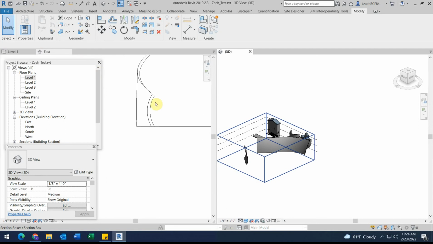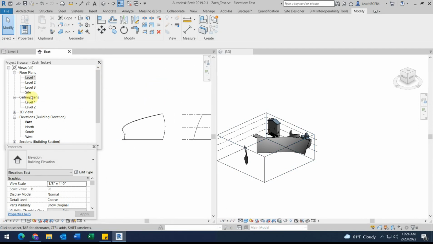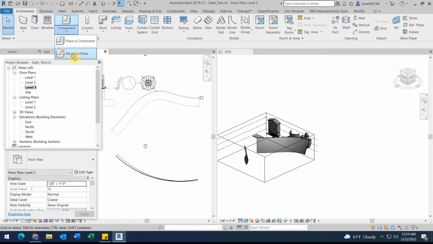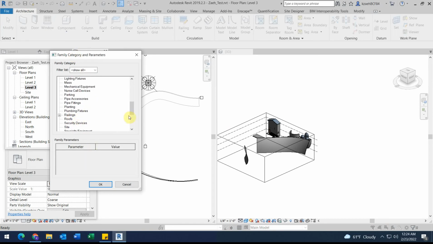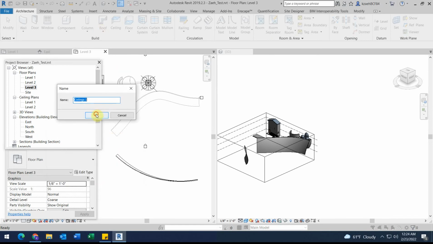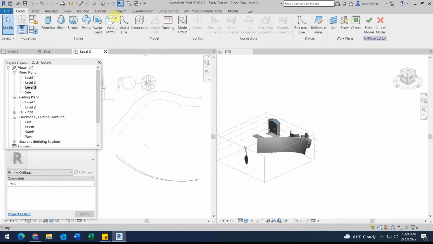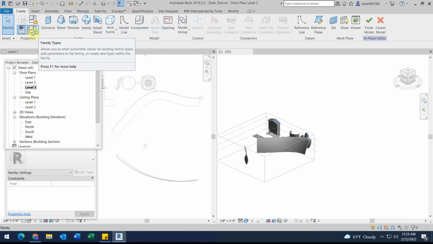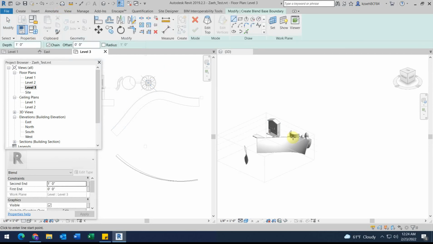So if I were to go to my level 3 plan over here, architecture, component, model in place, ceilings. You'll see I have the same kind of options here for how I can make that ceiling, whether it's a sweep, whether it's a swept blend, whether it's a regular blend. So maybe what I would choose to do is to do a blend.